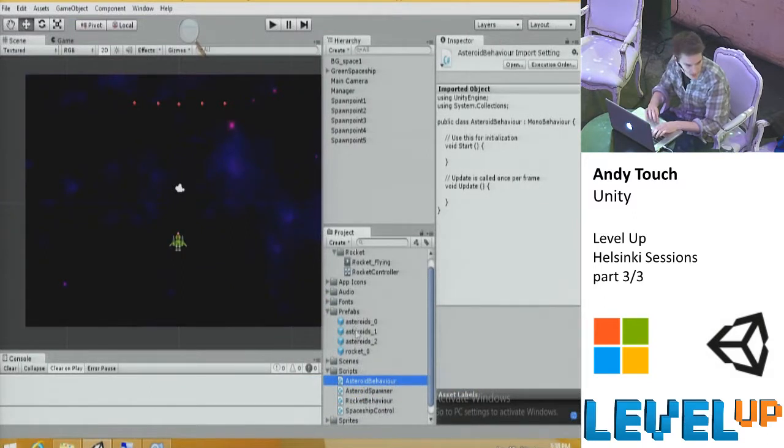Now we want to use the same script for every asteroid. What we don't want to do is make an asteroid script for asteroid 1, another for asteroid 2, another for asteroid 3, because that's three times the amount of work we technically have to do. What we want to do is take this class and apply it to every single asteroid that we want to do all these things.